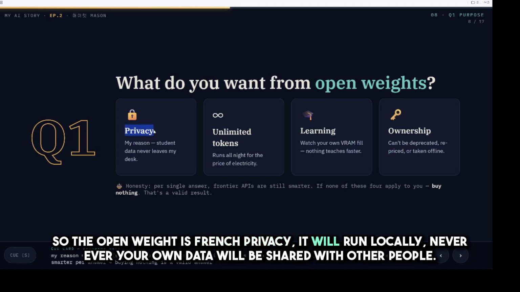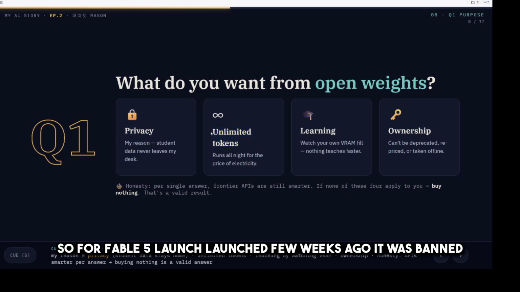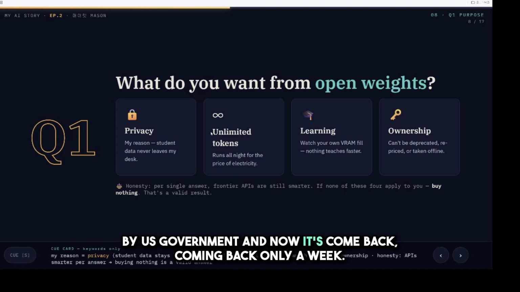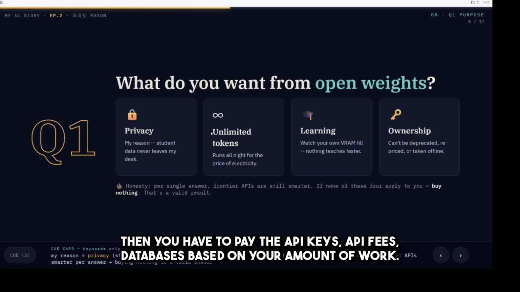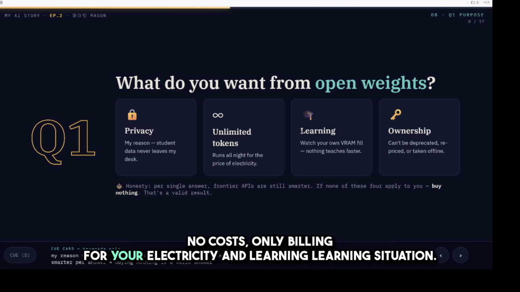privacy. It will run locally. Never ever will your own data be shared with other people. So it's safe. And you have an unlimited amount of tokens. So for Fable 5, launched a few weeks ago, it was banned by the US government, and now it's coming back only a week later. Then you have to pay the API fees, based on your amount of work. So that's another problem. But with open weights, you can solve it. No costs, only billing for your electricity.